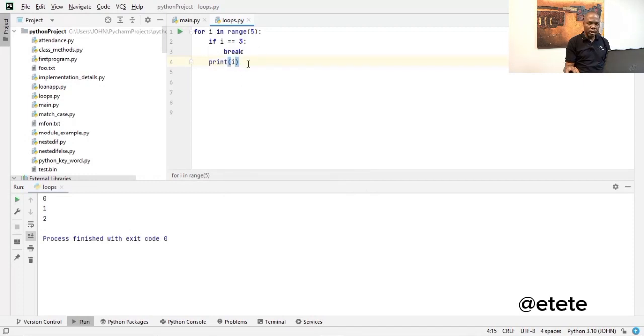I'm still going to use this same one, so I'm just going to change this break to continue. All right, so this is the same script. Now it's going to give us a completely different output. So what is this saying? Now, when you get to 3, go in. If I equals 3, go in and continue, meaning skip the printing of I and test the loop again.